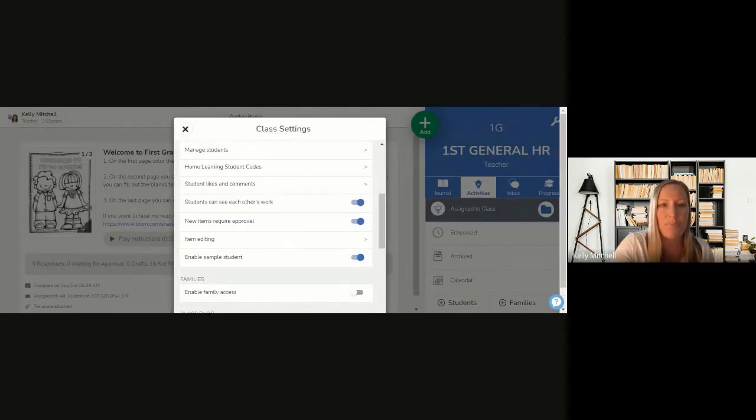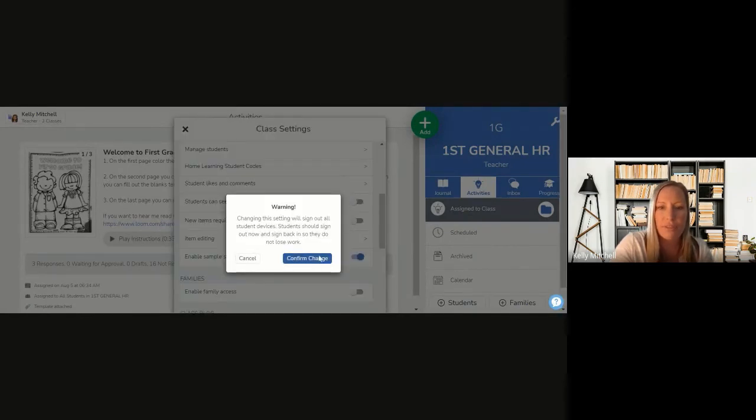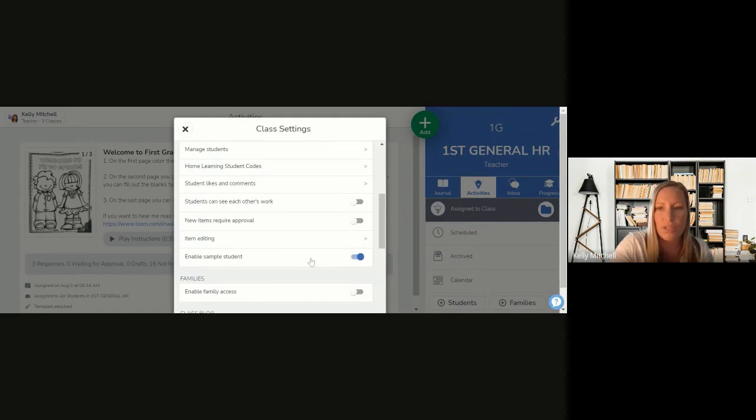Okay, I'll keep going. So then you're going to come down here. This says students can see each other's work. We want to turn that off because we don't want students to see everything every other child does, just for privacy reasons. Because if that is turned on, then in the journal, all students can go to everybody's page and see everything they've turned in. So it really doesn't allow for student privacy.